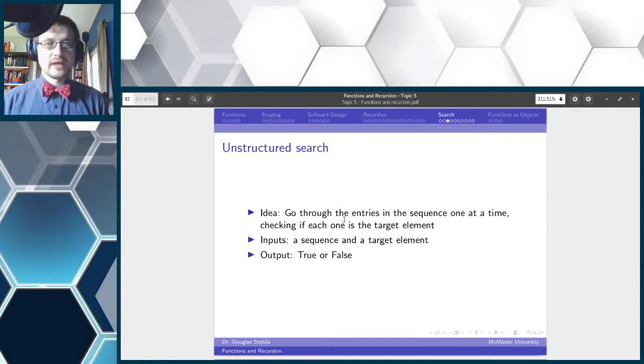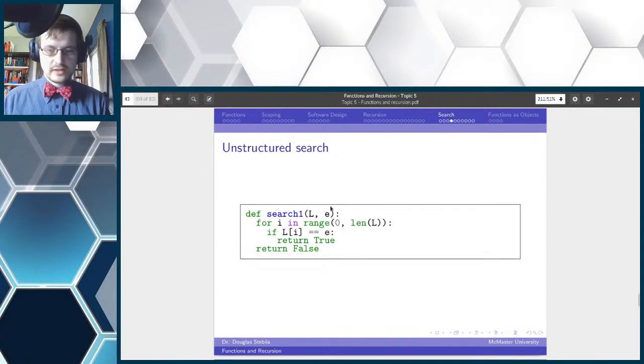Of course, linear search is also known as unstructured search. The idea with it is that we go through each element in turn and evaluate its equivalency to the thing we're looking for. If we find that it's there, then we can output a true or a false value. Unstructured search is, of course, relatively straightforward.